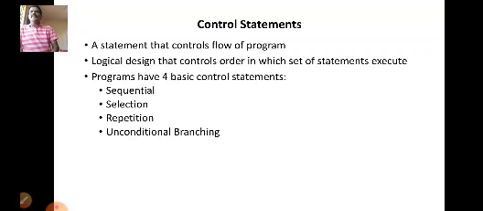Here are control statements. Almost all programming languages contain control statements, statements that control the flow of a program, a logical design that controls the order in which a set of statements execute. Programs have 4 basic control statements: sequential, selection, repetition, and unconditional branching.